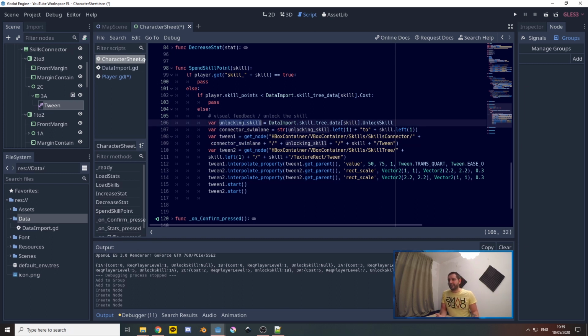So the unlocking skill, we need that because we need to get the tween or the texture progress from, for example, 1A to 2A or 2B. So we need both skill names, and we have the skill name of the texture that was pressed. That's the skill that came in right there, but we also need the underlying skill. So to get that, we're going to get the unlocking skill, that is the data import, the skill tree. We take the skill and we retrieve the unlock skill, just like we did when we verified the requirements on the first part of this tutorial.